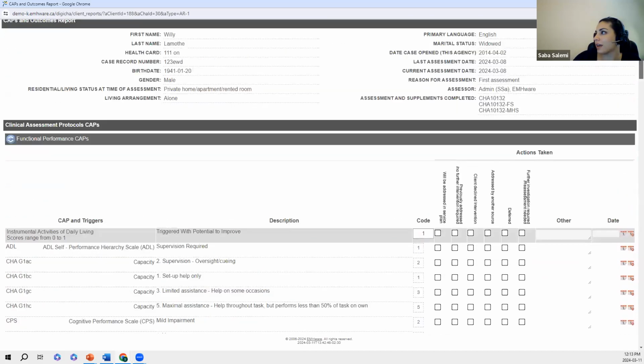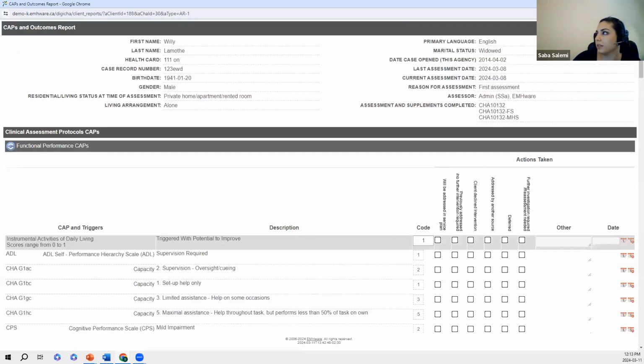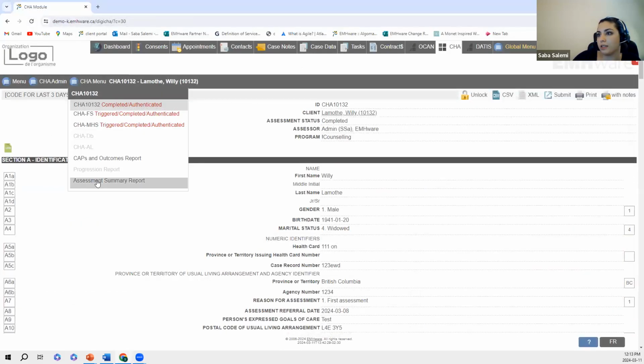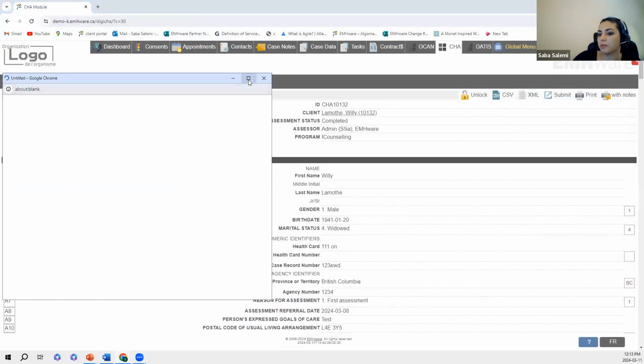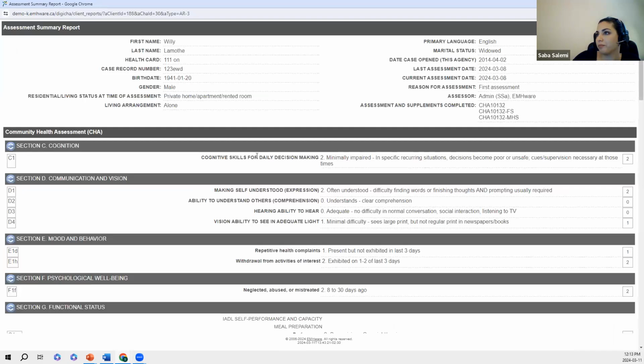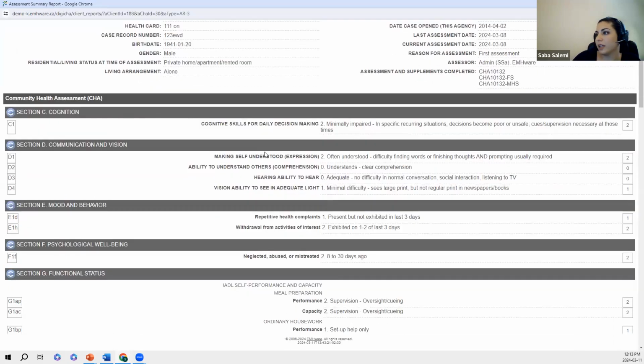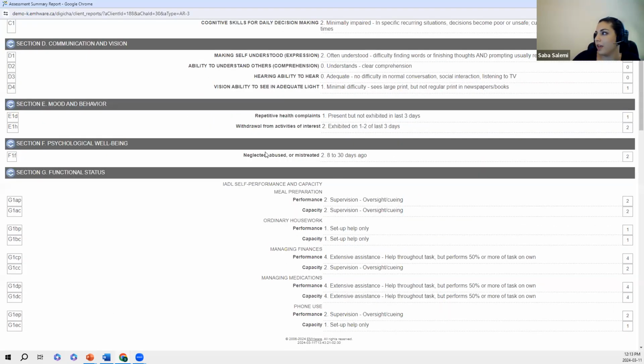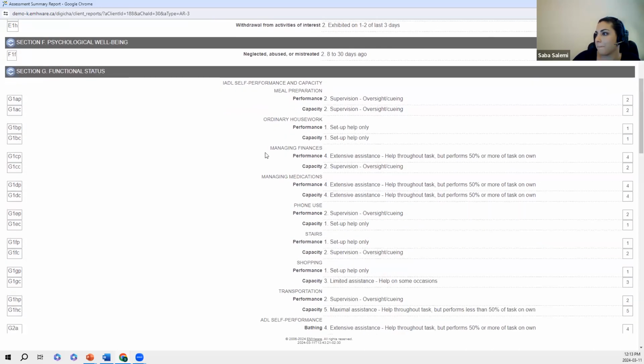And we can actually extract this into CSV or even print it. And this is the assessment summary report. Again, just an overview of the answers from their assessments.